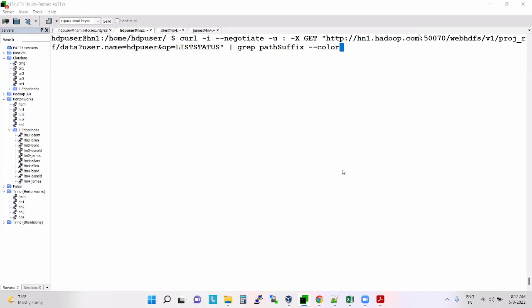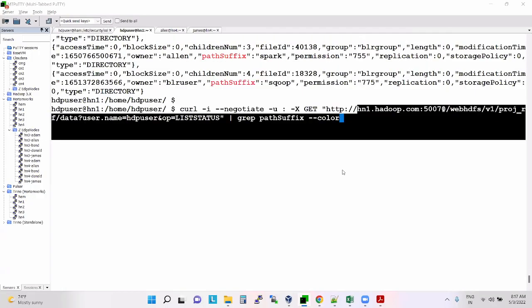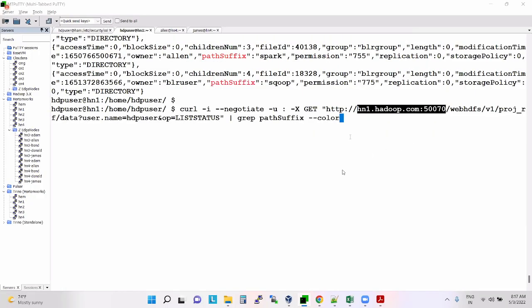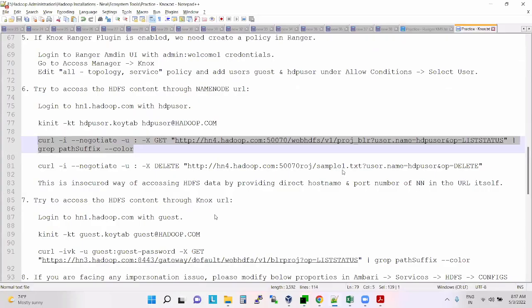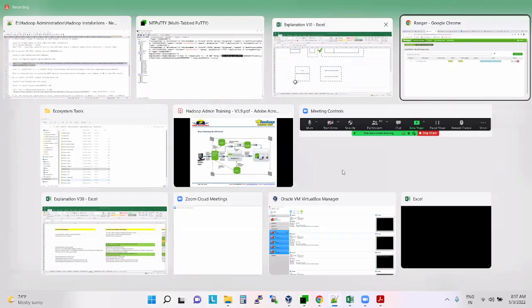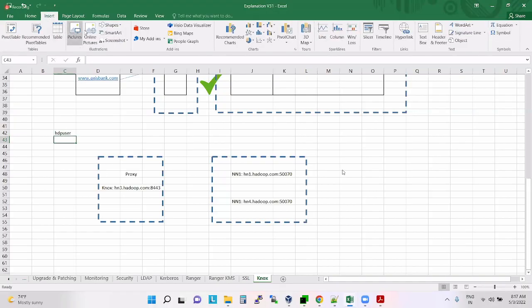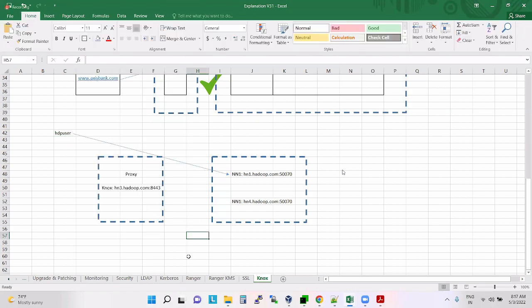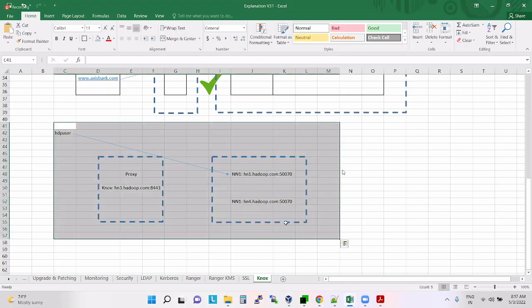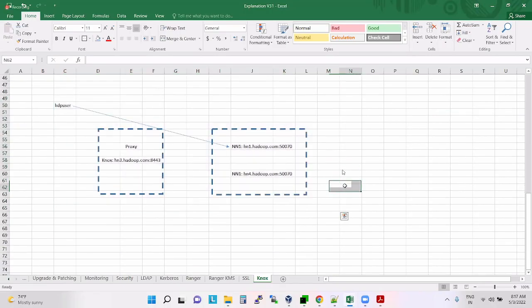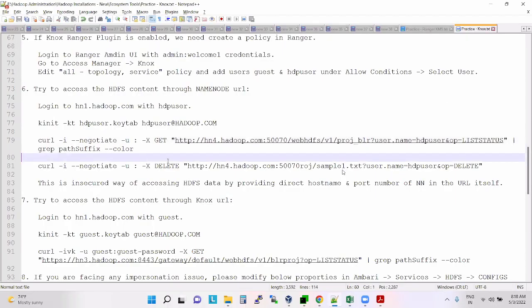But is giving access to this name node directly, with host name and port number, a good way or a bad way? By running this command, the HTTP user is directly running a command and hitting this name node. This is what he is doing now. Understood, guys? By running this command, this is what he is doing.